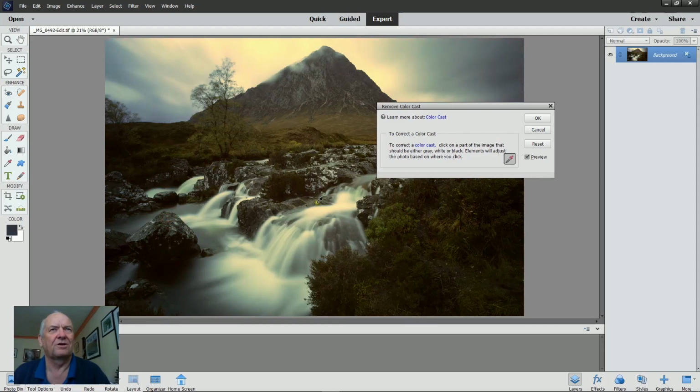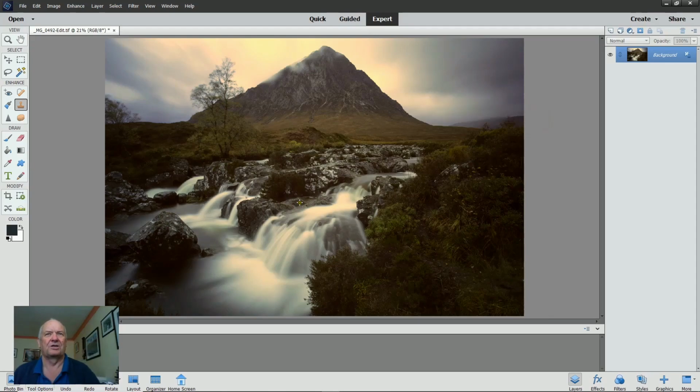So it's just a question of clicking around and trying to find something which gives you a good result. I still think coming back here is probably a better option, which gets rid of most of that cast, and then from there you can go on and start processing the image, editing the image as you would do normally.